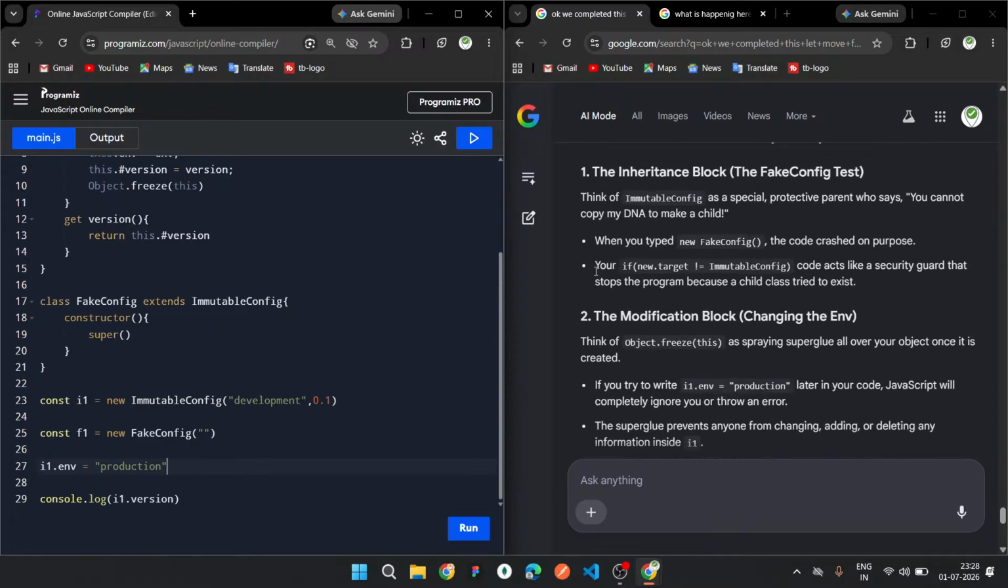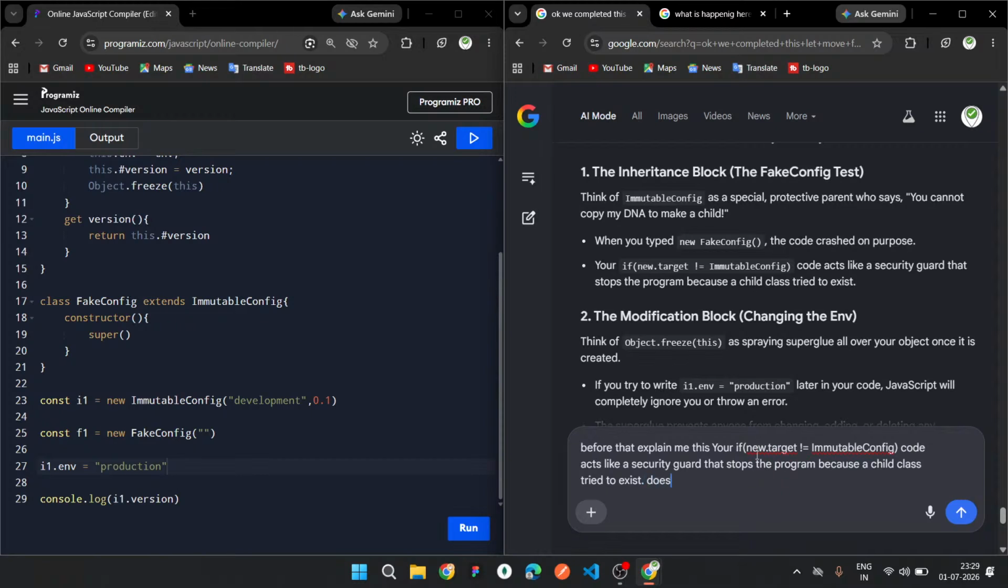But what does this mean? Before that, can you explain this to me? Does it mean that our frozen config will not be able to run and show the output of the parent data?